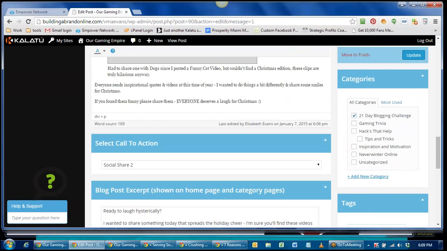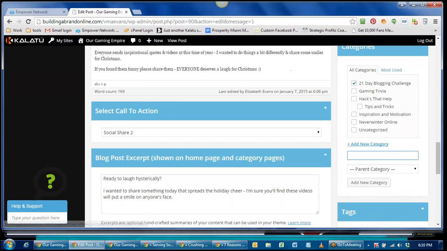Next part is categories. What category is this post going to go in? If it's part of your 21-day blogging challenge, whether you're using the plugin or not, you can still do the 21-day blogging challenge without using the plugin. You can add categories here to match. Click Add New Category and type it in. Like mine here, I've got hacks that help. That's one category. And then I have a subcategory that is tips and tricks. And there's one or two others that I'll add as I go along. I just haven't done the posts up for them yet.